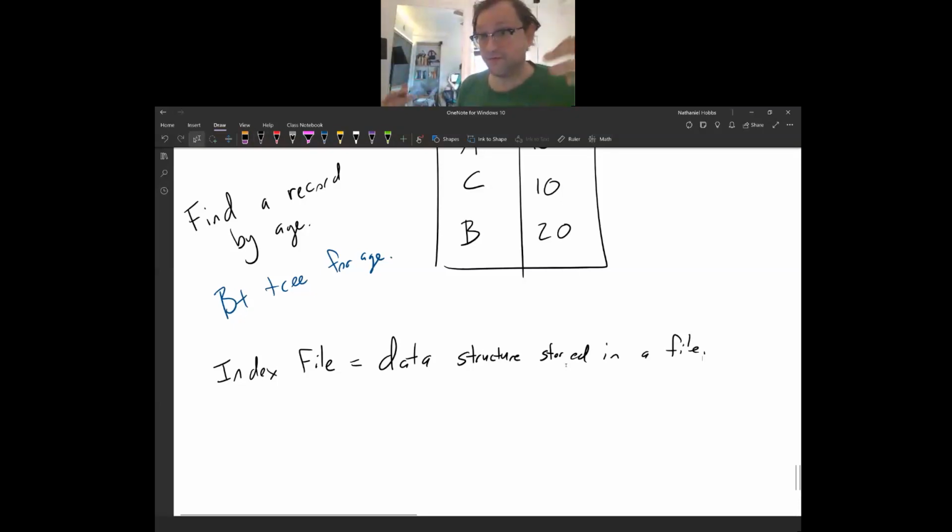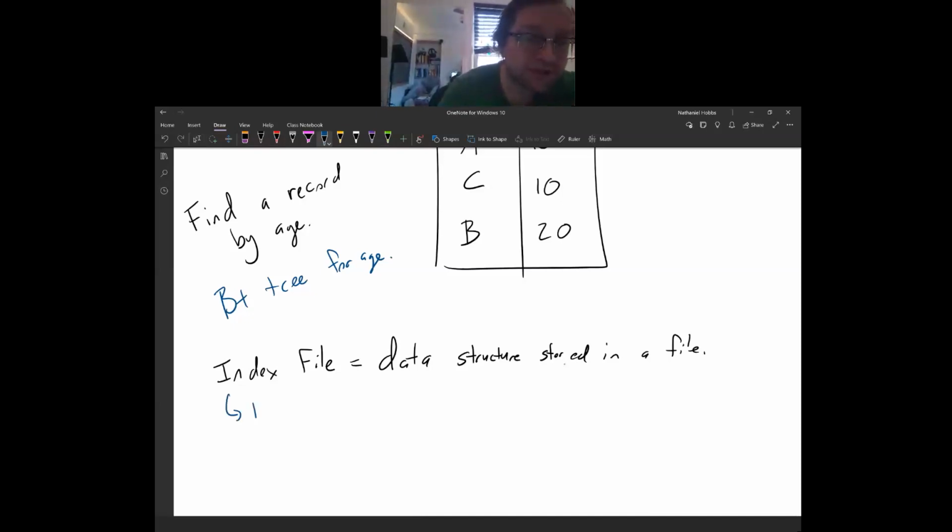For a DBMS, in particular the databases that we're talking about, which are relational, SQL being the most popular of them, this could be a B+ tree, or this could be a hash-based index.